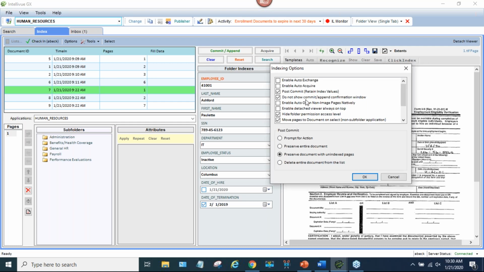The other option selected here is do not show commit append confirmation window. Now this is an option you can choose to turn off or choose to leave on. I think it depends on if you're wanting to look out that you're not indexing something into duplicate folders or creating duplicate folders. So if I leave this unchecked and I hit commit append, but I've searched for that folder, or I've put in my fields and I hit commit and it has found a folder with the same details.